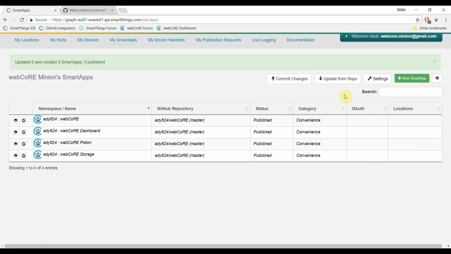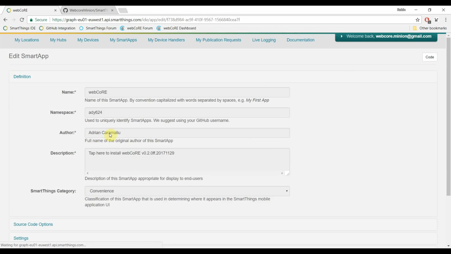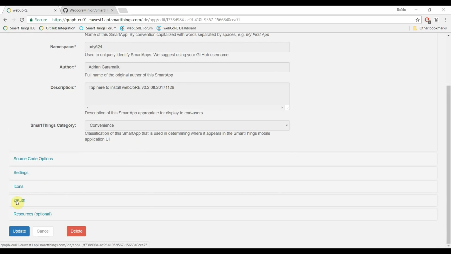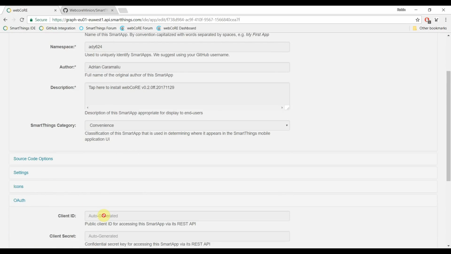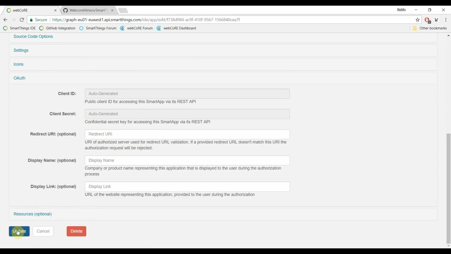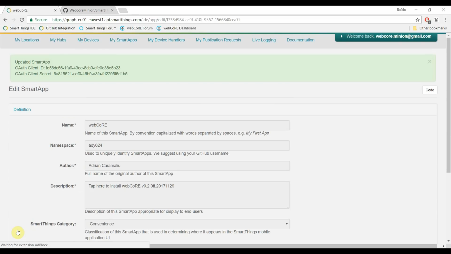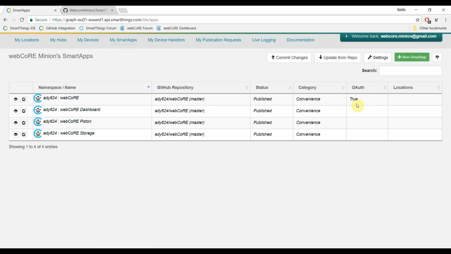We need to enable OAuth for the webCoRE part of the Smart App so that the various components of webCoRE can talk to each other. So we'll go into Edit Properties, expand OAuth, enable OAuth, and then we'll click Update. If we now go back to My Smart Apps, you'll see that we've got a true underneath OAuth, so we've done that part successfully.